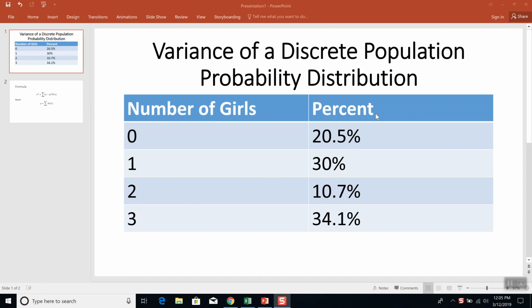Now, this could be in percent form or probability form, which is in decimal, which would be 0.205, 0.30, 0.107, and 0.341. You see it in different books in different ways. Technically, a probability distribution means these should be in decimal form.